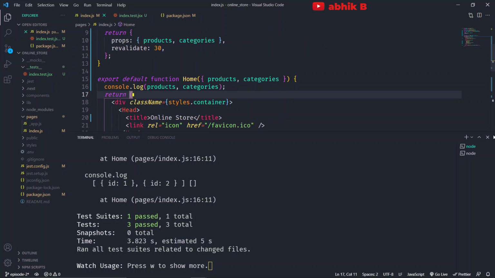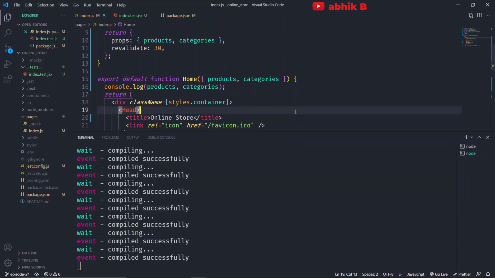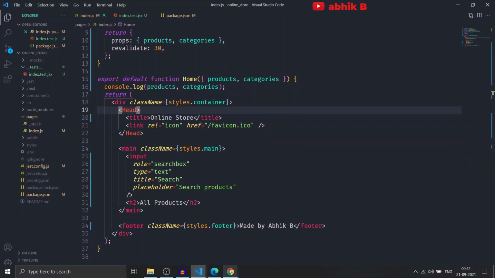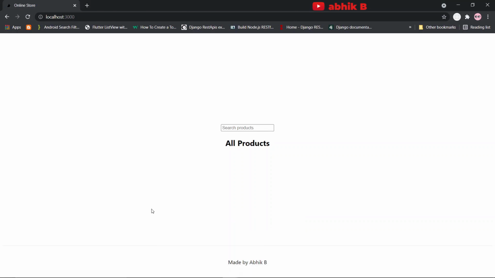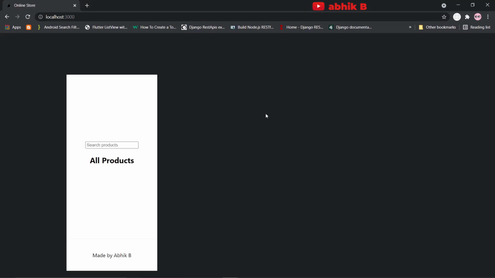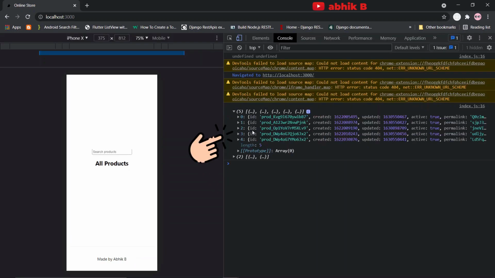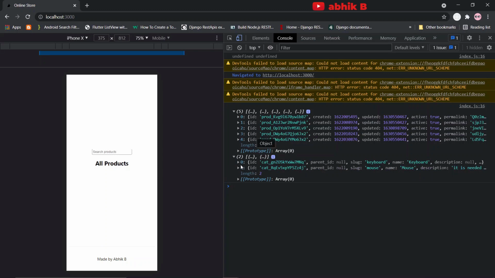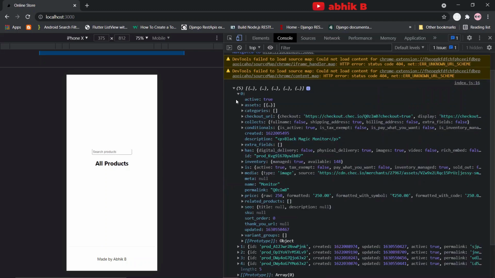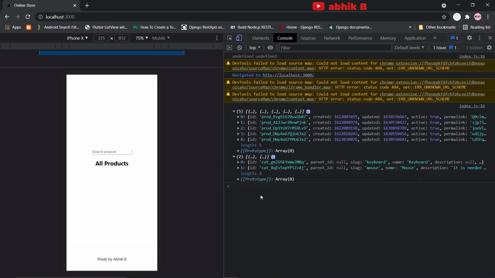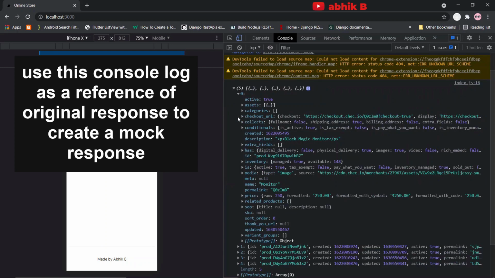So remember, here I console logged those. I already have this dev server running, so I will go to my browser and open up my console or DevTools. I reloaded this page, and you can see that I am already getting all these products over here, and the categories as well. So you can check those and you can mimic a product.